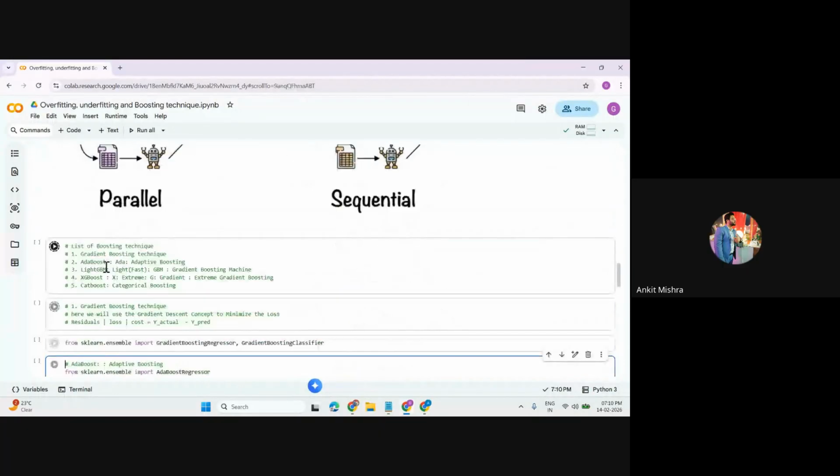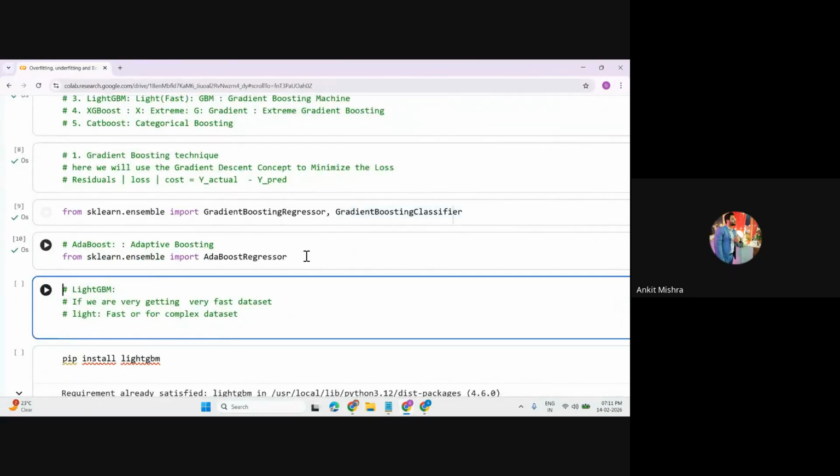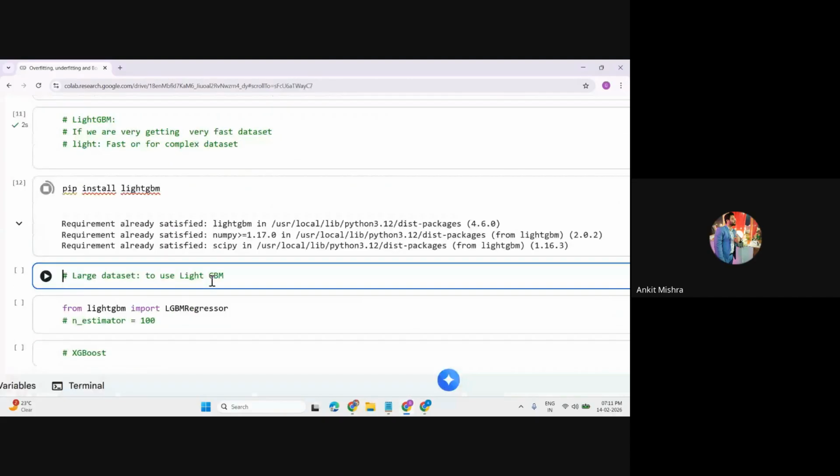Okay, and now I'll call all the models. From sklearn, we have imported the gradient boosting regressor and the gradient boosting classifier. But the problem is related to a regression problem, so we are not going to use this gradient boosting classifier, right? The second boosting that we have used is AdaBoost.